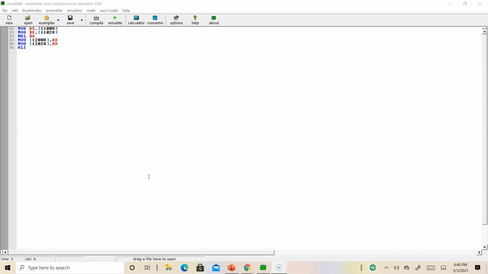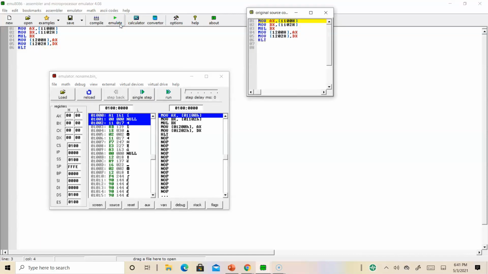Let us see now how to execute the multiplication program using the emulator. So you can use the EMU 8086 emulator. So this is the program. We are moving the first data which is located in 1100 location to AX, and second data from 1102 offset address to BX, multiplying and storing the result in 1200 and 1202 offset address. So let me press emulate.